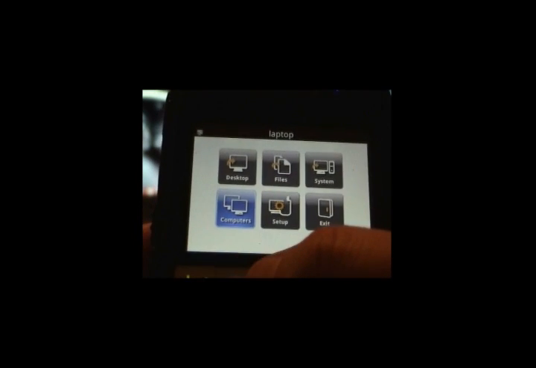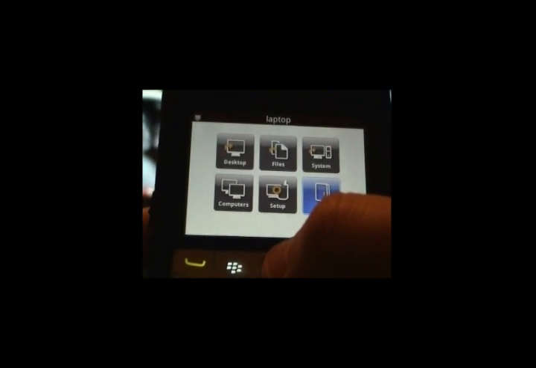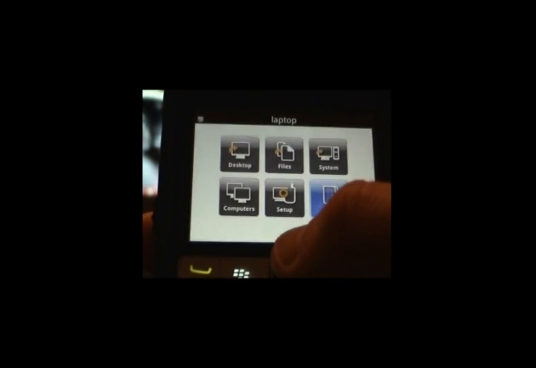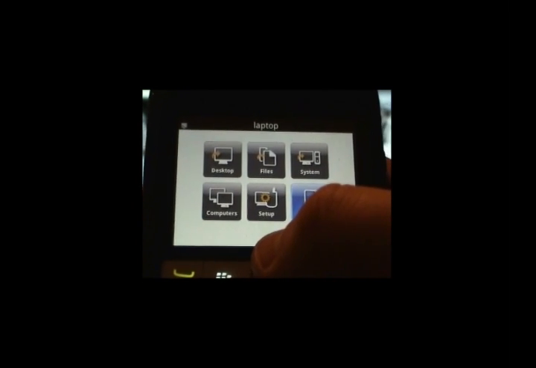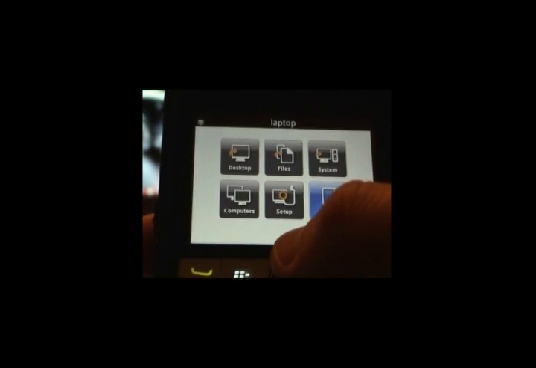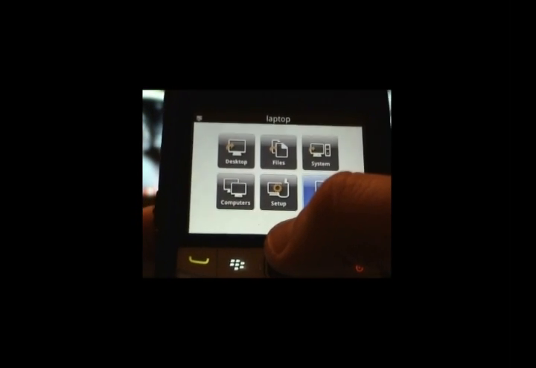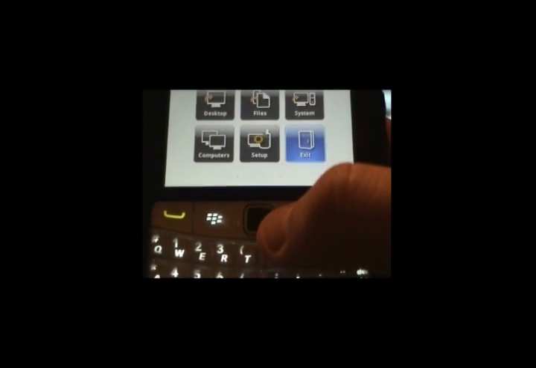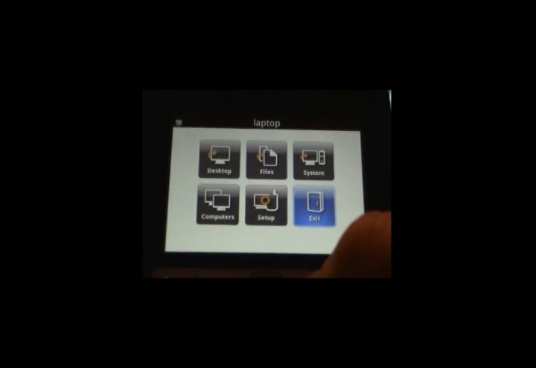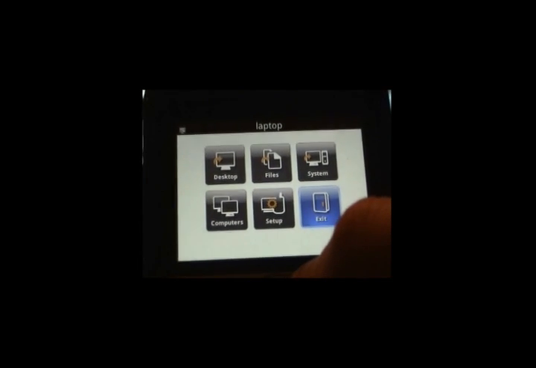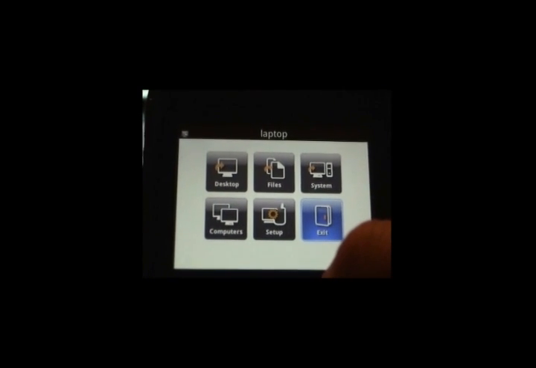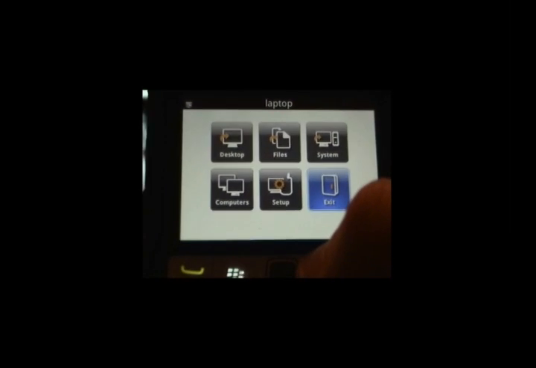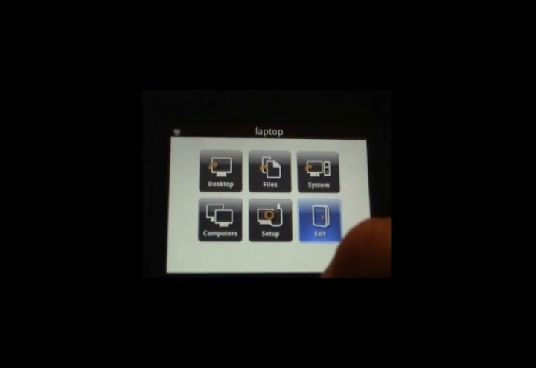Now here's the key with the exit. If you are connected to your computer and you do not exit properly, someone comes behind you and starts getting on your laptop or your desktop and they're searching around and doing stuff, your phone will slow to a crawl, because the connection is still established between the phone and the laptop. So everything that's being done on the laptop or the desktop is actually being done in turn on the phone itself. So it is imperative that you exit correctly.